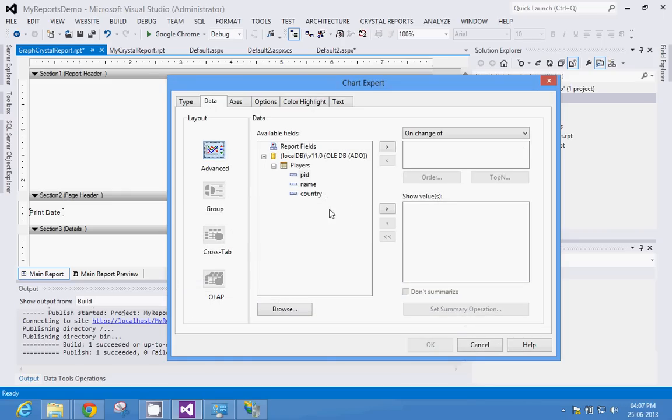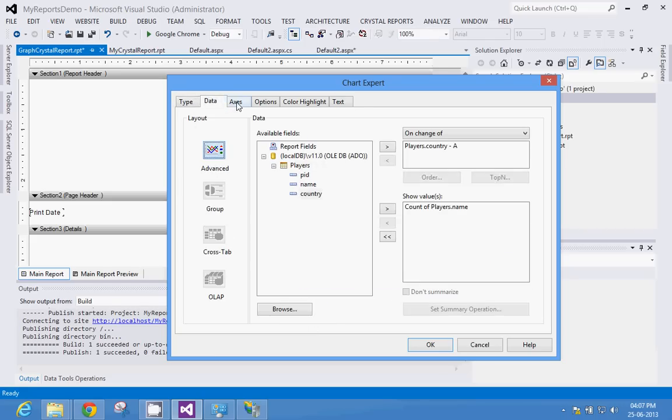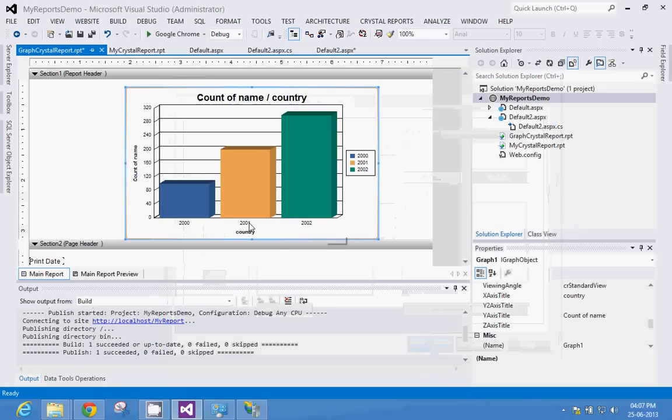So on change of country, let's say, show names. Type: bar will do. Use depth effect. And data is okay. So see, something like this will appear.